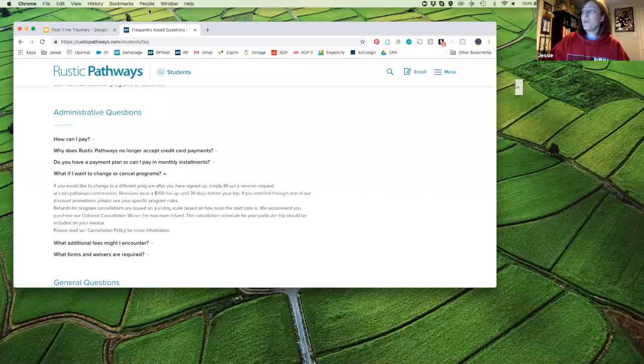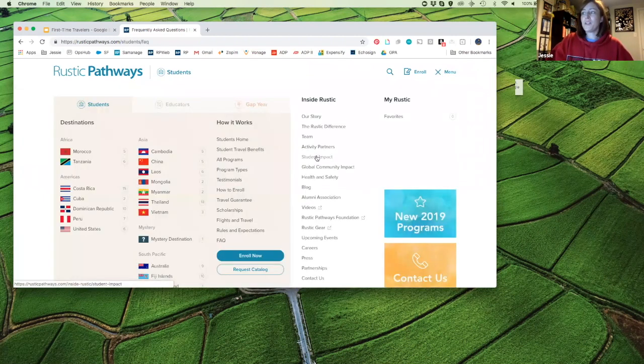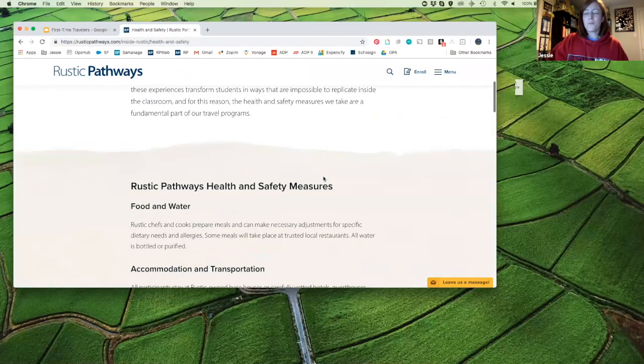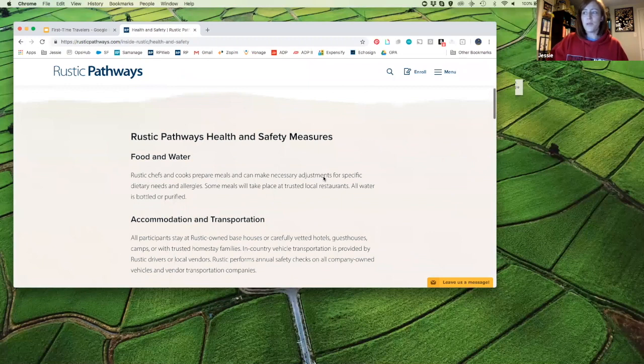Another thing to point out too, if you do have more questions about safety, again, always give us a call. We can walk you through every single one of your questions if you have specific concerns. But we do have some information about health and safety on our website. Since I just happened to land on it, I do want to point out our student impact page. Let me do one at a time. So health and safety is here. This is going to walk you through some of our practices and protocols that we have in place.